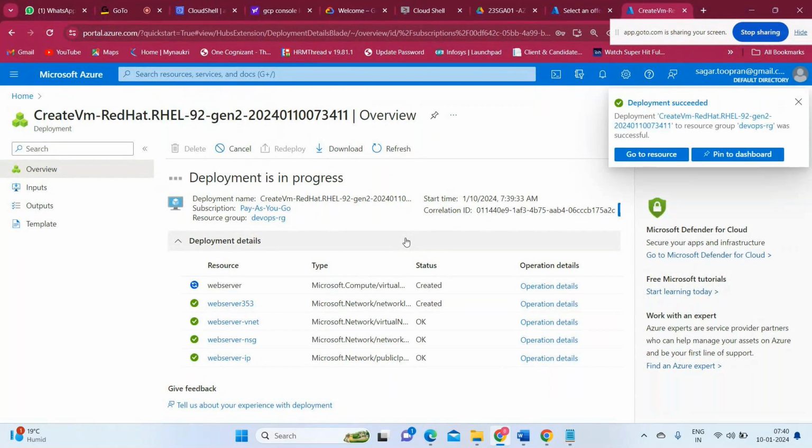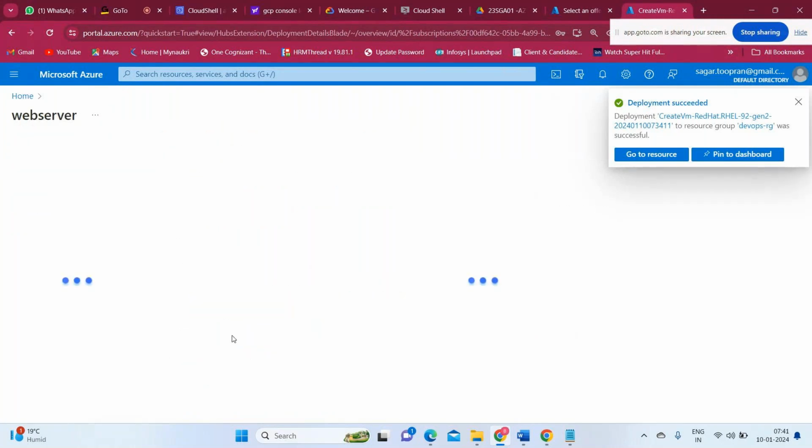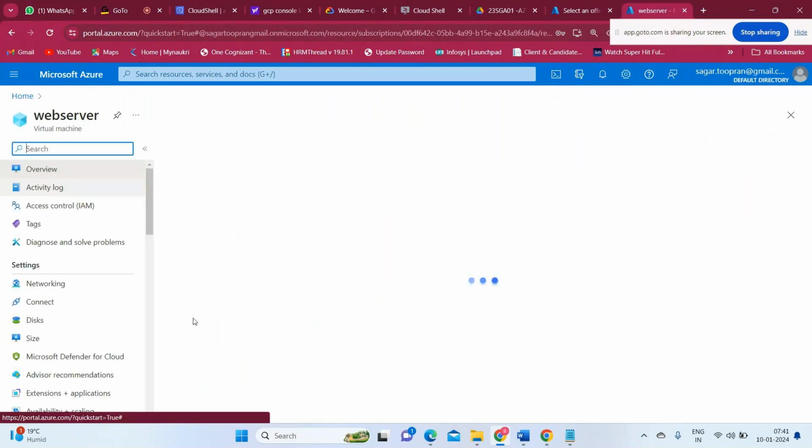Okay, deployment is succeeded, saying the machine is created. Click on Go to resource. It will take you to the server directly.